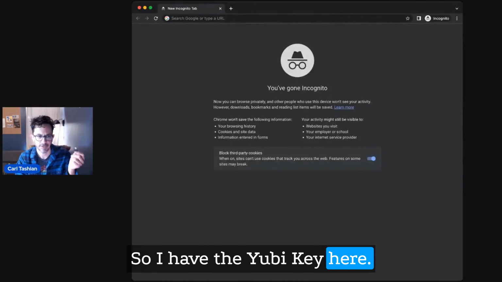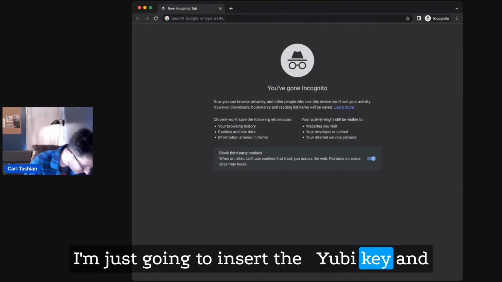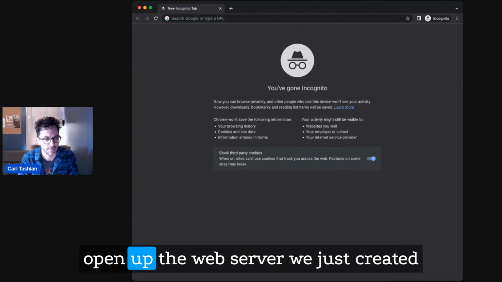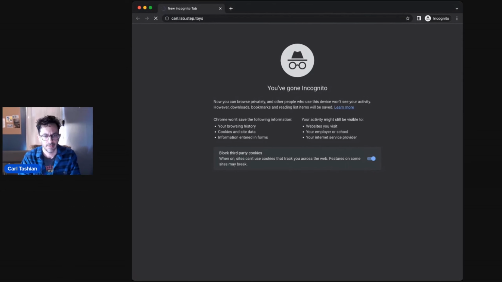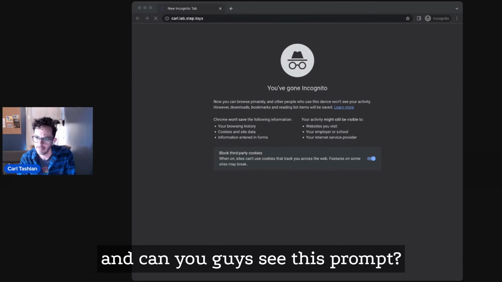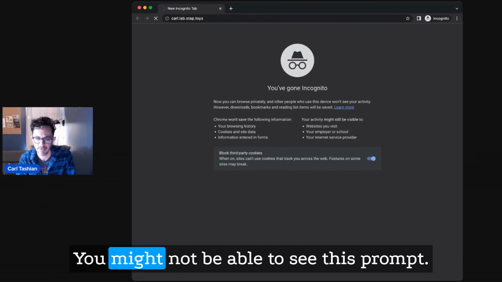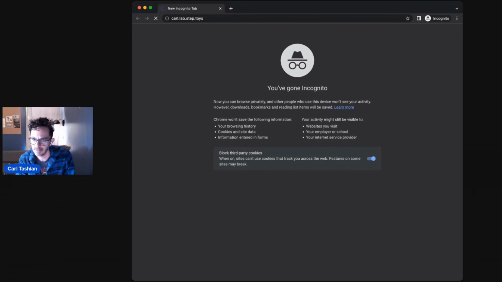So I have the YubiKey here. I'm just going to insert the YubiKey and open up the web server we just created. And can you guys see this prompt?